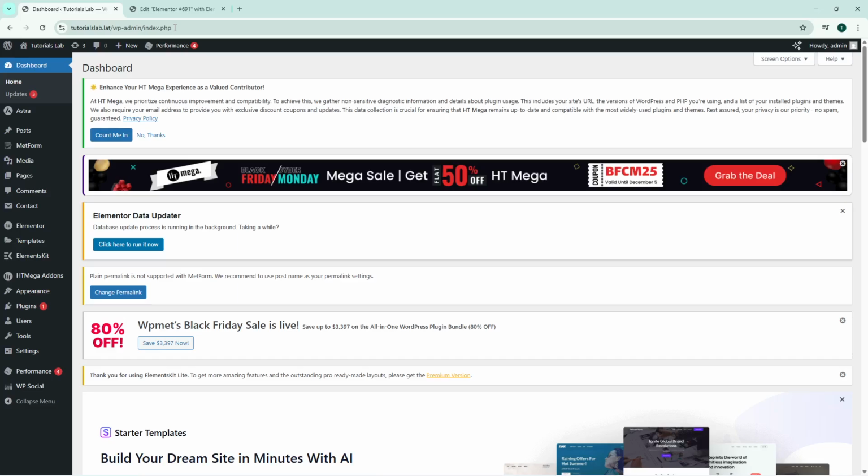First, you'll need to log into your WordPress admin dashboard. Simply open your browser and type in your site's admin URL, which typically looks like yoursite.com/wp-admin. Enter your username and password to access the back end of your website where all the magic happens.